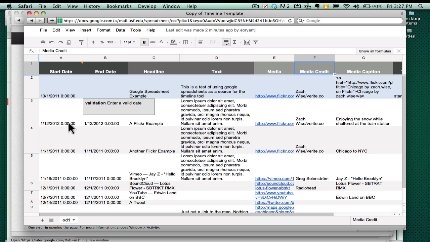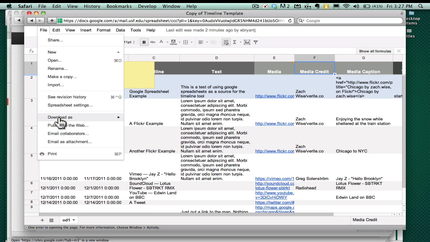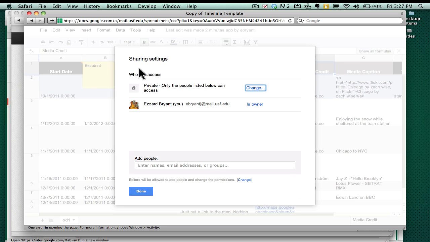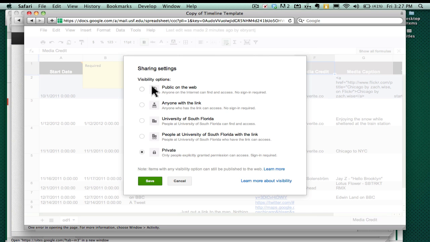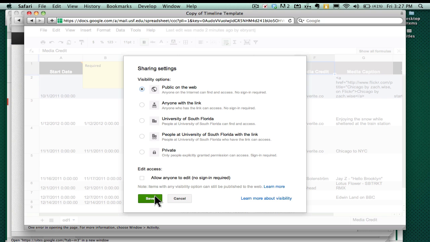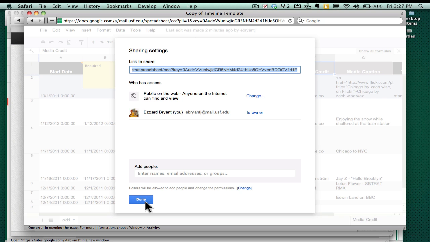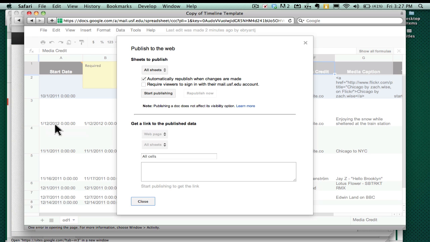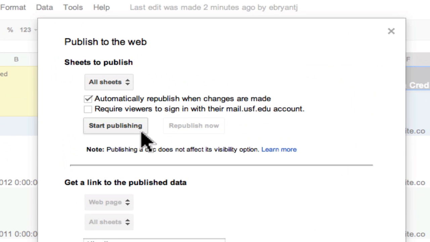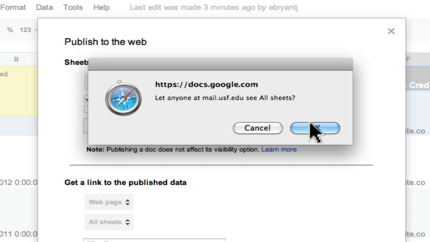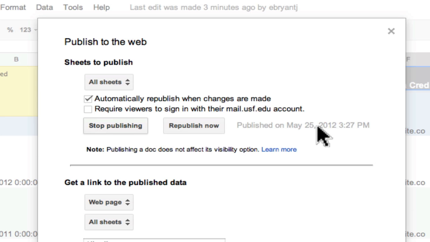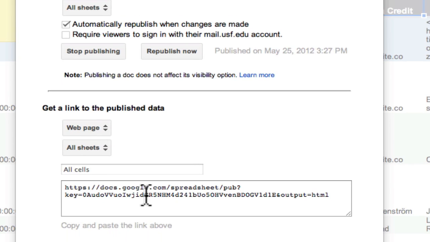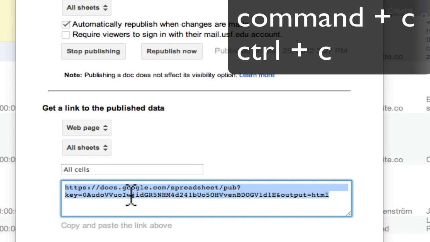So how do I add this to my Google site? Once you've added all your information, and you can always add more rows to the bottom in case there isn't enough, I choose File, Share, and I want to make this public. That way the TimelineJS can see it. And I'll click Done. And then I'll go up here, File, Publish to the Web. And I'll click Start Publishing. And I'll click OK. And it gives me this URL. So I'll copy the whole URL.